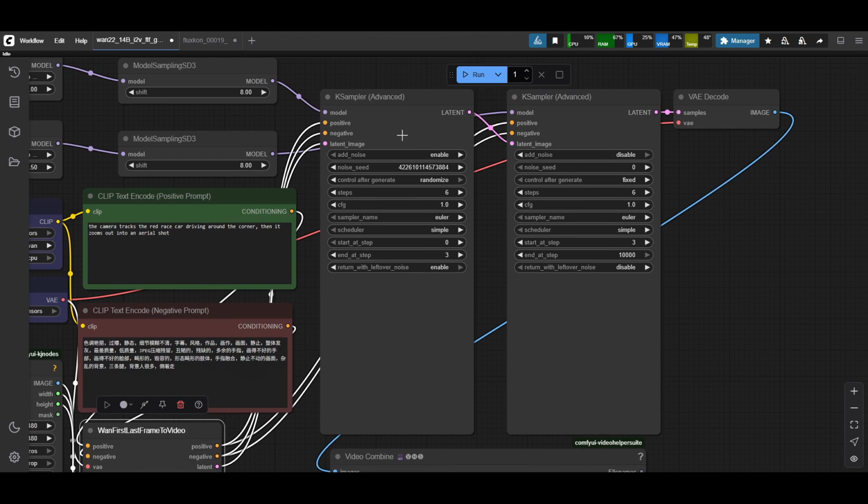The first K sampler for the high noise to create the motions is still on a randomized seed. You want to add noise to this K sampler. We're still using 6 steps because of the Light X2V. So 6 steps, CFG 1, Euler, simple, start at 0 steps, end at 3 steps, so that's half, so 0 to 3, and then return with leftover noise on enable. The rest of that latent gets passed to the second one.